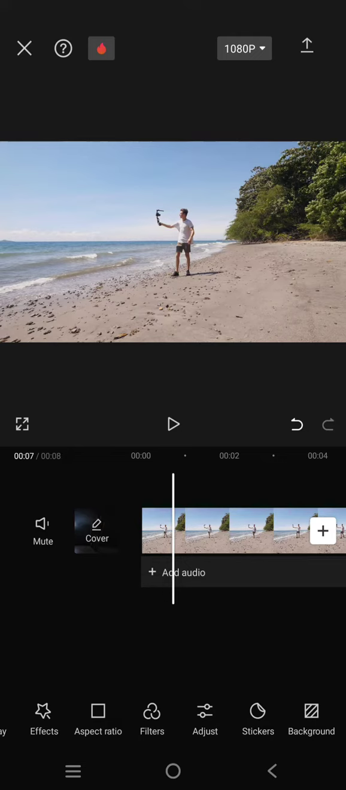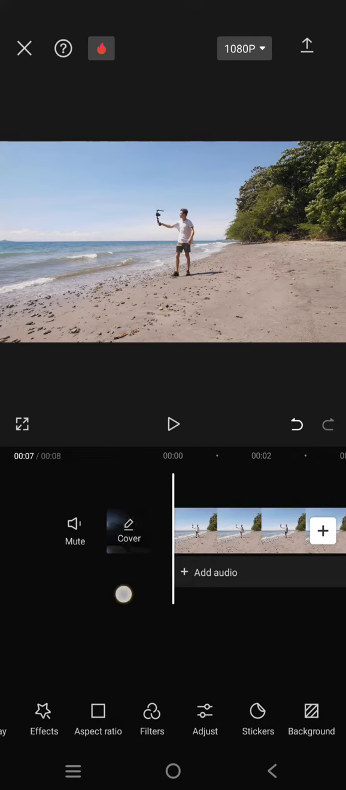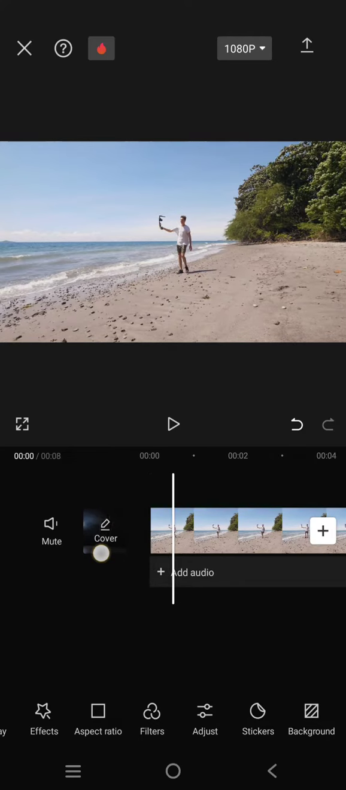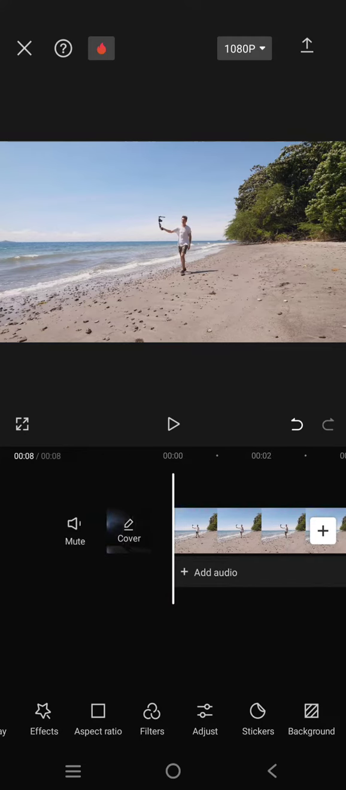On today's tutorial, I'm going to show you how to use the green screen overlay in CapCut Mobile. So here to add the green screen overlay, first you need to add a video to the main track like this.